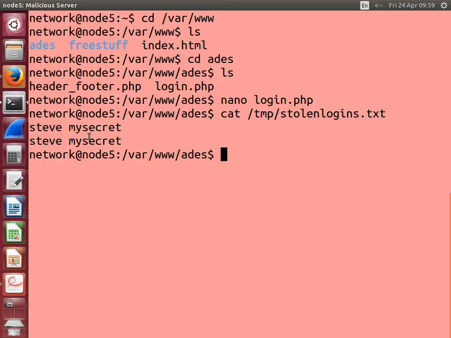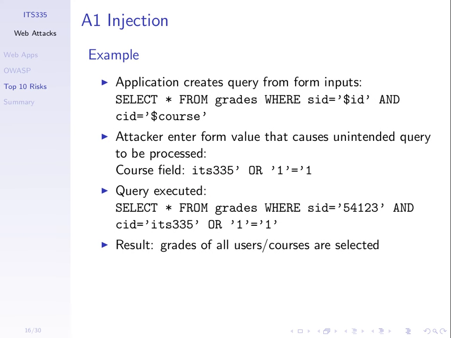Any questions on how that one worked? Let's look at the website.